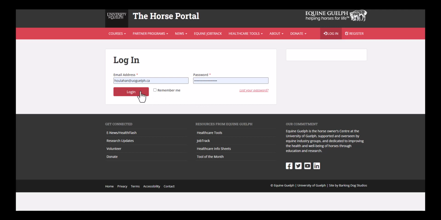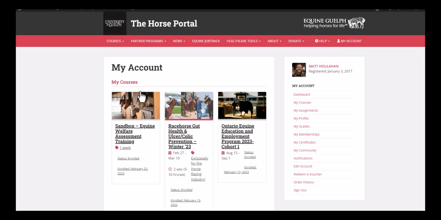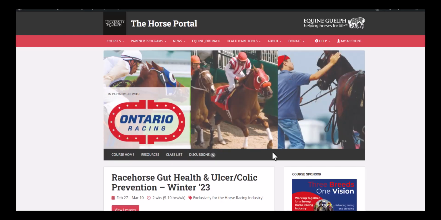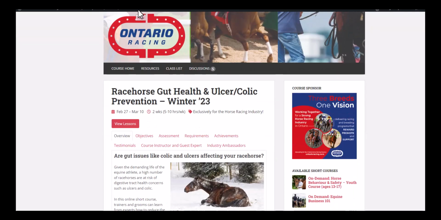And once we log in, you'll have access to your student profile. From here, you can see your courses, make any adjustments to your profile, see your certificates, and under Edit Account, you can change your password or make any other basic changes. Now, as you can see, under My Courses, I have the one we are looking for, which is Racehorse Gut Health and Ulcer Colic Prevention. So we'll click that, and that will take us to the course homepage.